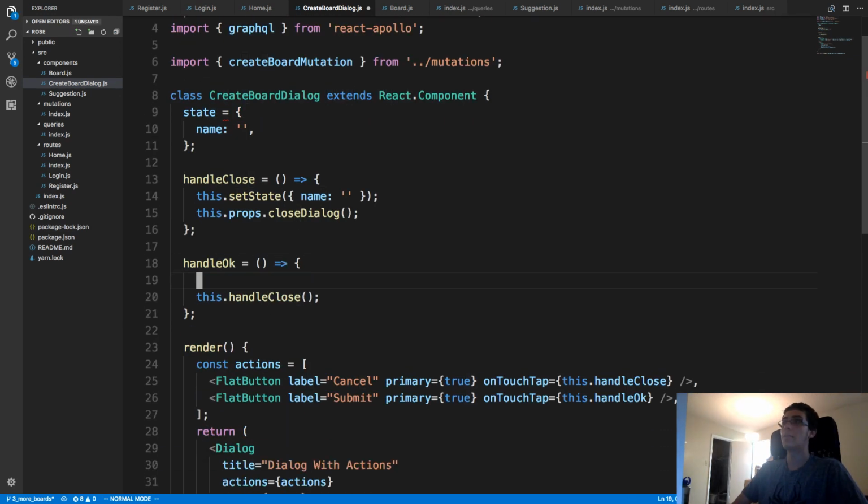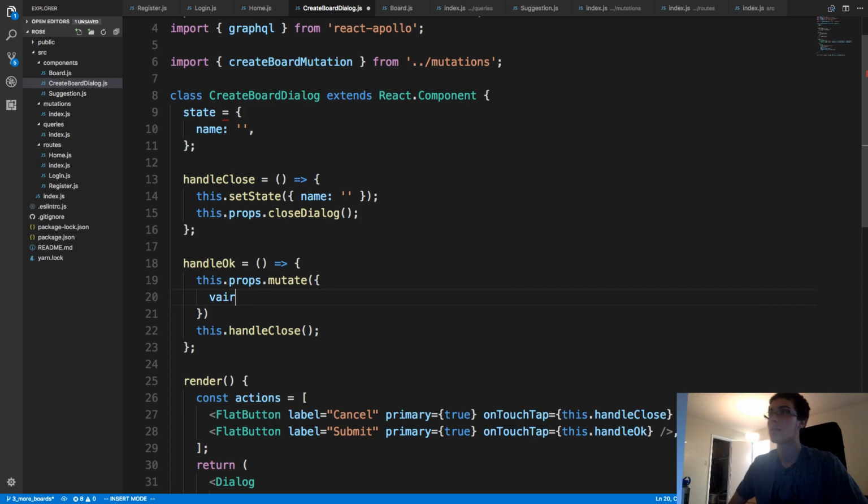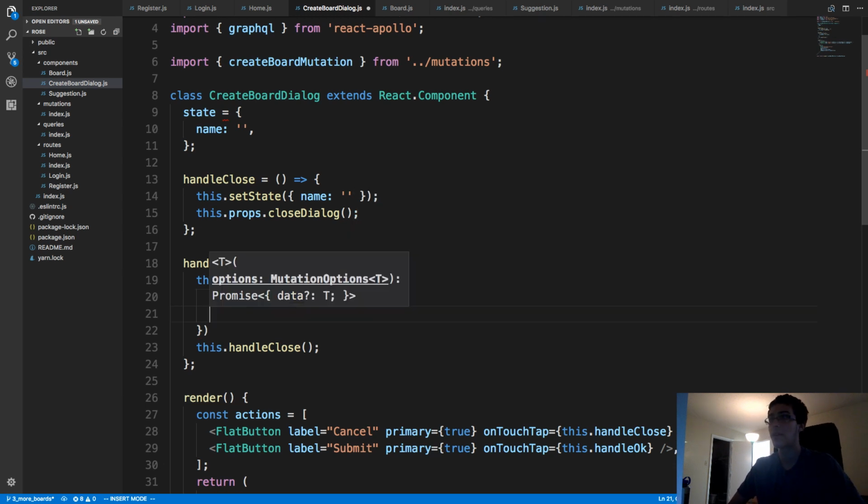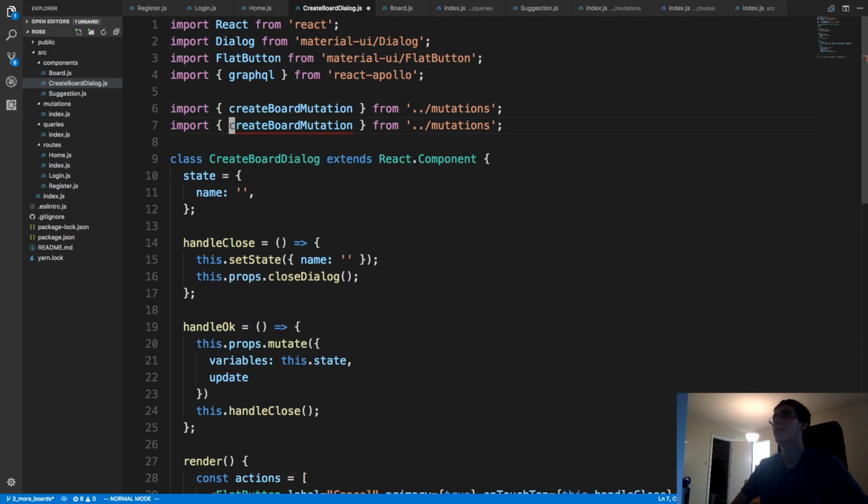Here we need to go ahead and mutate, which would be this.props.mutate. We need to pass in variables. The only variable we're going to pass in is the name. So this.state will have that. And then we're going to have an update function. So we need to go ahead and get the all boards query from queries.